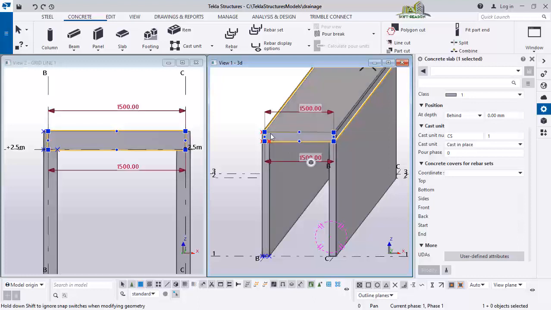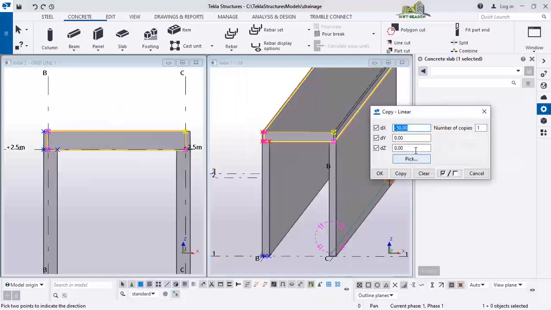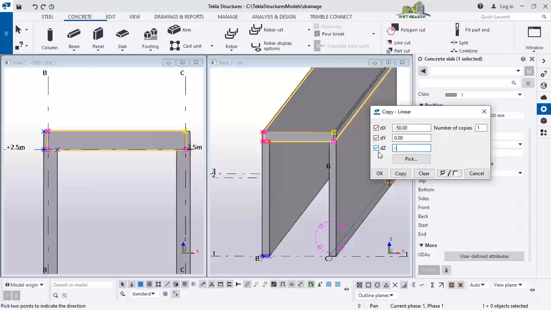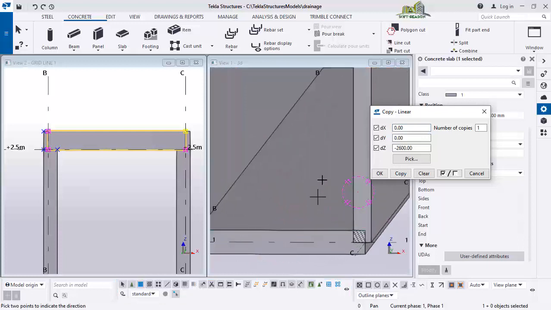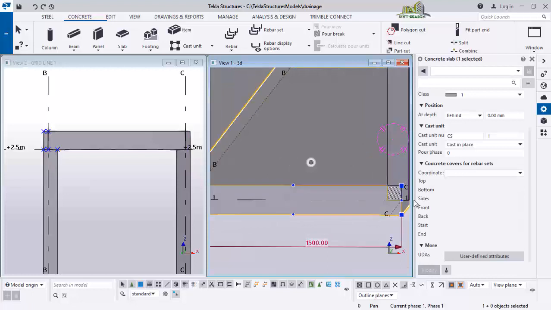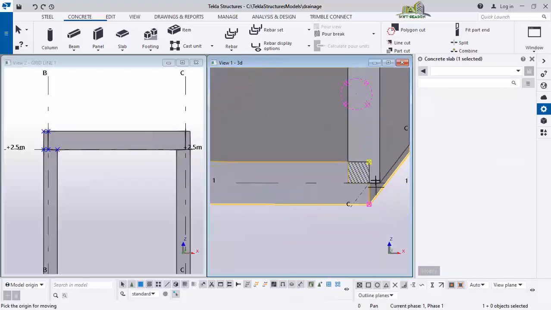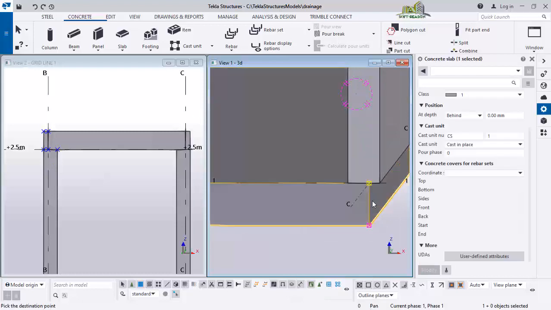Okay, so select it, right click, and then click on copy special linear in the z direction. We will have it minus 2600. Then this direction x, change it to 0, copy. So you have something of this kind. Okay, so having something of this kind, you just have to select it. Okay, right click and then use move to move from this point to this point.